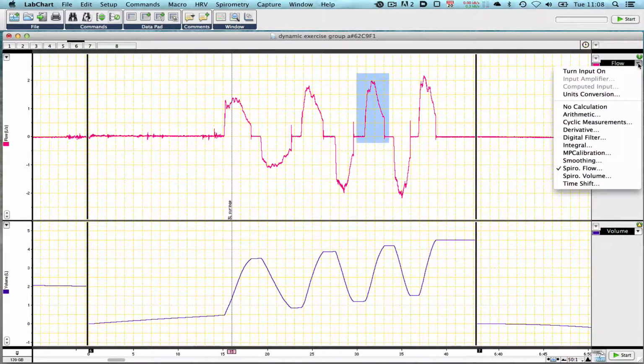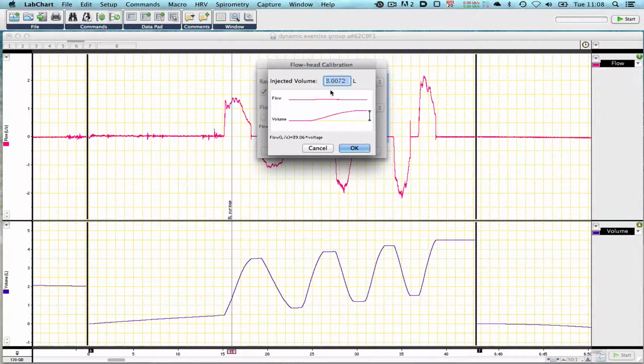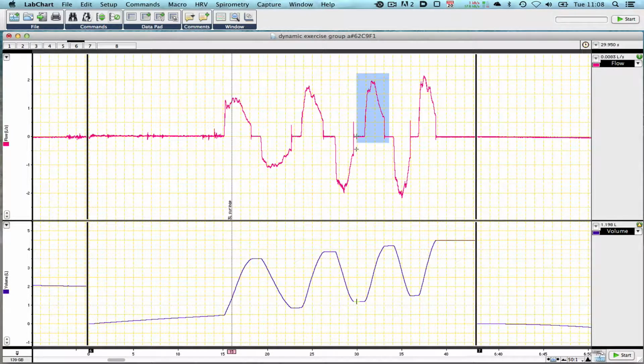Choose the drop-down box and choose Spiro Flow again. And this time the calibrate button will be black and you can click on it. So click on the calibrate button and the injected volume should be 3.0 litres. Press OK and then press OK again. Nothing's changed, but you should see now that this has been calibrated. Underneath here, you should now be able to see some volume lines.